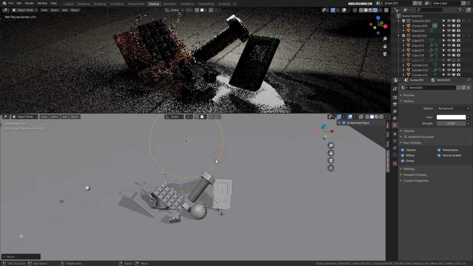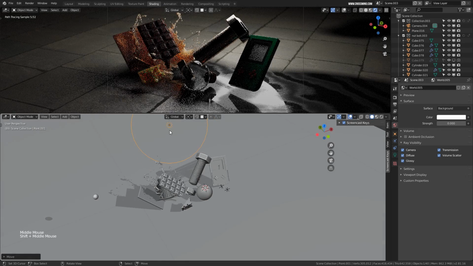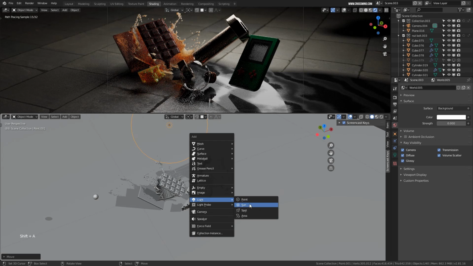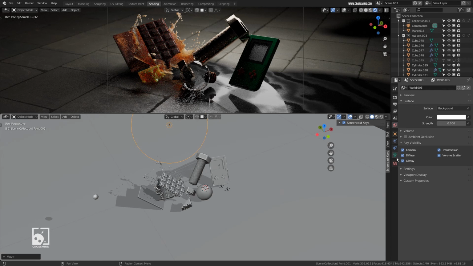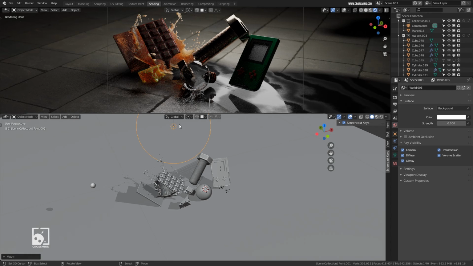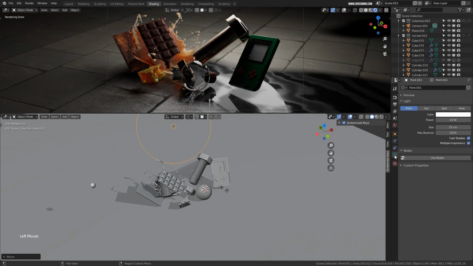Now you can either delete this one and create a different light from here, either sun or spotlight, or you can just go to the object properties. You'll see when you have a light object selected, there is this bulb icon in the properties panel, which is the object data properties.